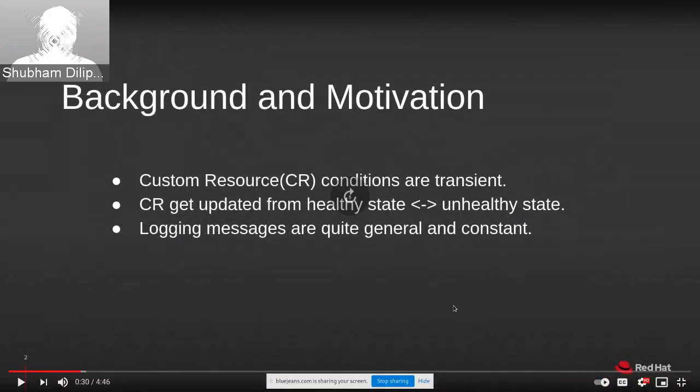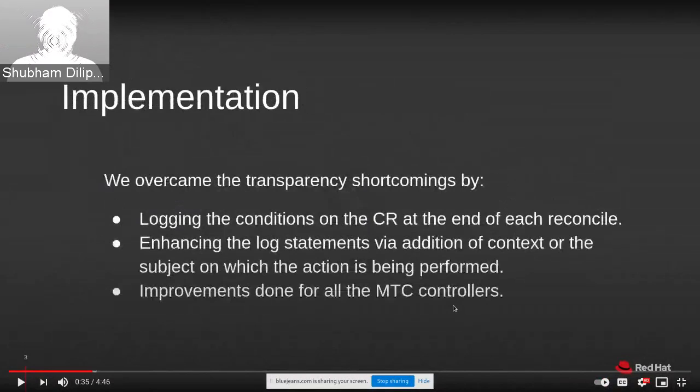So regarding the implementation details, what we did to overcome these shortcomings was three things. We logged the condition on the CR at the end of each reconcile loop. Then we enhanced the logging statements by adding some context, or the subject on which the action is being performed. And these improvements are done for all the MTC controllers right now. It was done only for mixed storage in the past sprint, but the same pattern is being followed for all the controllers now.